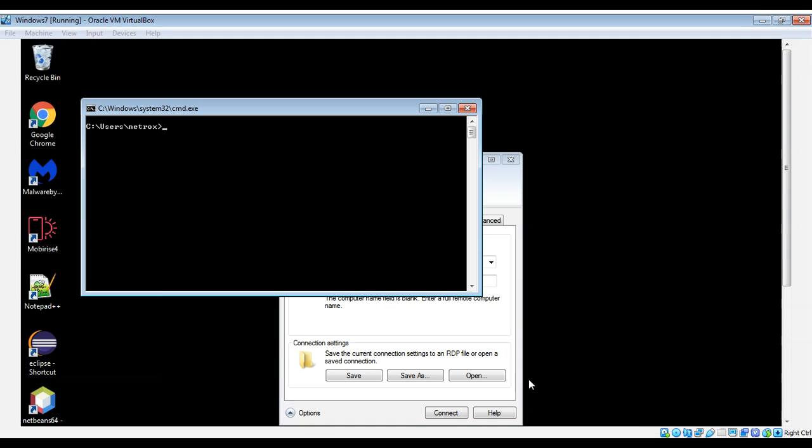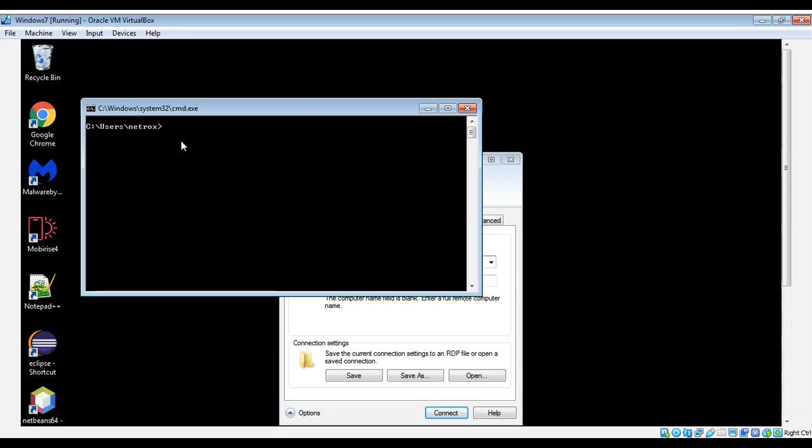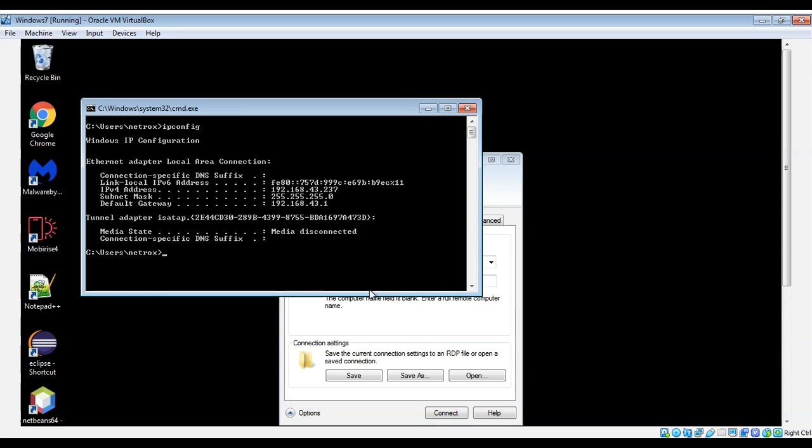I will try to access this computer from a local IP address. You can also use an external IP. I will show you both ways. First, I'm going to use a local IP. So in my local network, I am accessing from one computer to another one, and I will type ipconfig over here on the command prompt. It will give me the IP address of this computer where I have enabled the remote desktop.